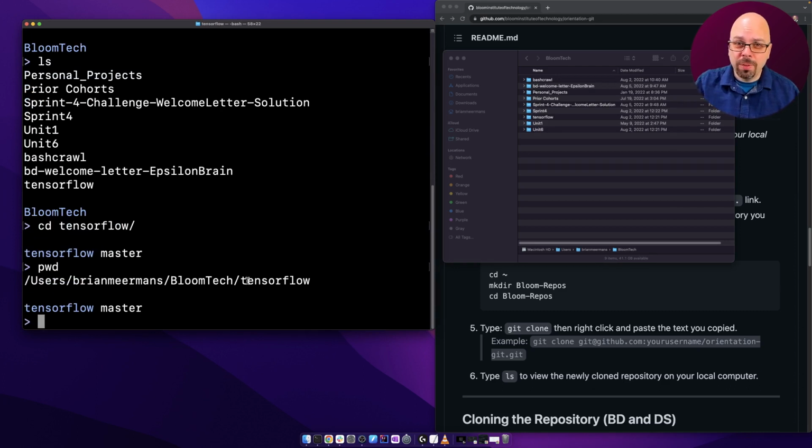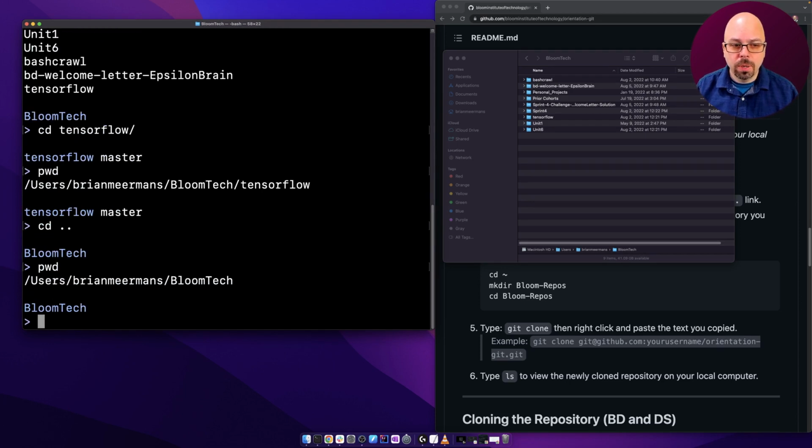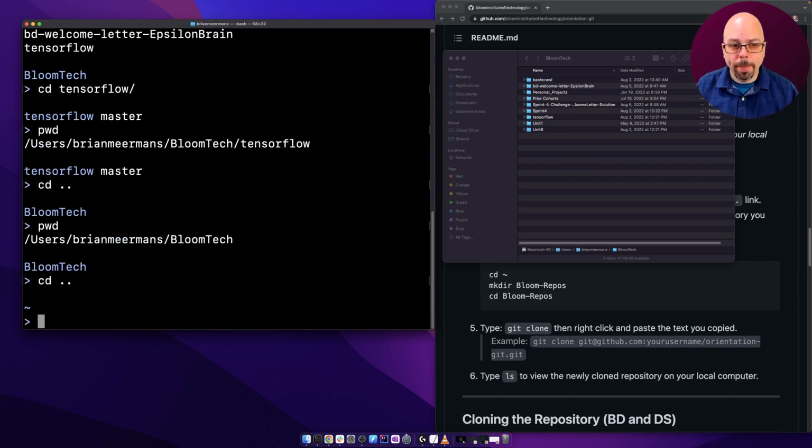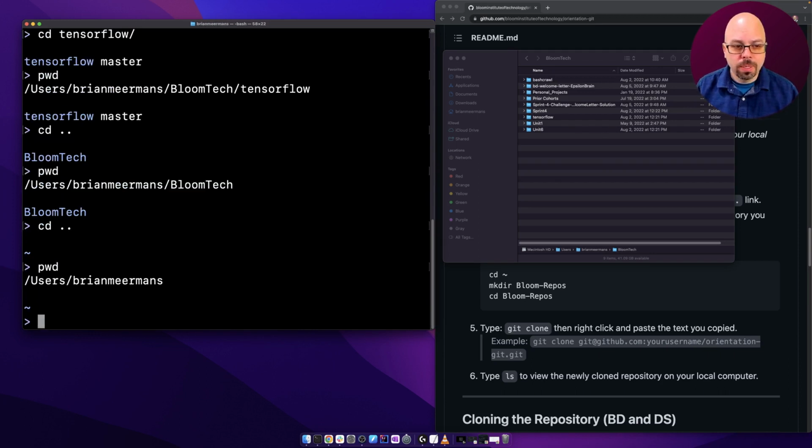What if you'd like to go back up a level? I would use cd, and then a way to get to your parent is dot, dot. Dot, dot represents your parent's directory. So if I type that in, I will now be at BloomTech and no longer in TensorFlow. If I did it again, I'll now be at Brian Mermans and not BloomTech. So cd dot dot is a great one for moving around. You're allowed to chain these together as much as you want. I'm not going into details right now, but just make certain you have a basic understanding of a few different ones.